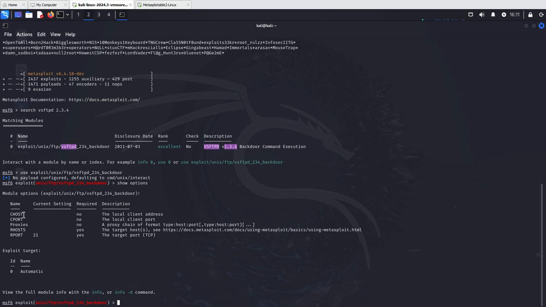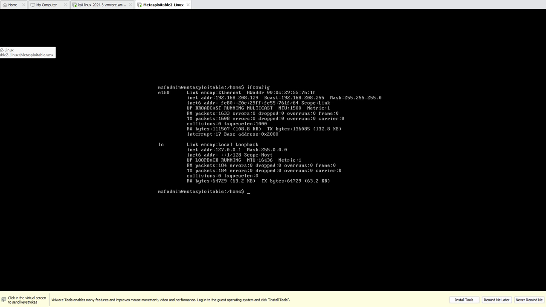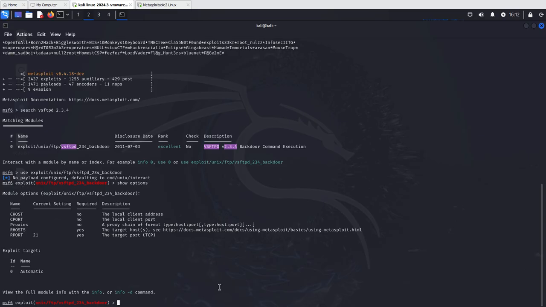So it does not need CHOST. We see if it's required and it says no. Neither is CPORT. Same for proxies. However, RHOSTS we do have to provide. If you're not sure what the things under the names are, just have a look at the description, guys, and we can see that it's the target host. So this is going to be the machine that we're going to target, and that is going to be our Metasploitable machine, which has this IP. So let's fill that in.